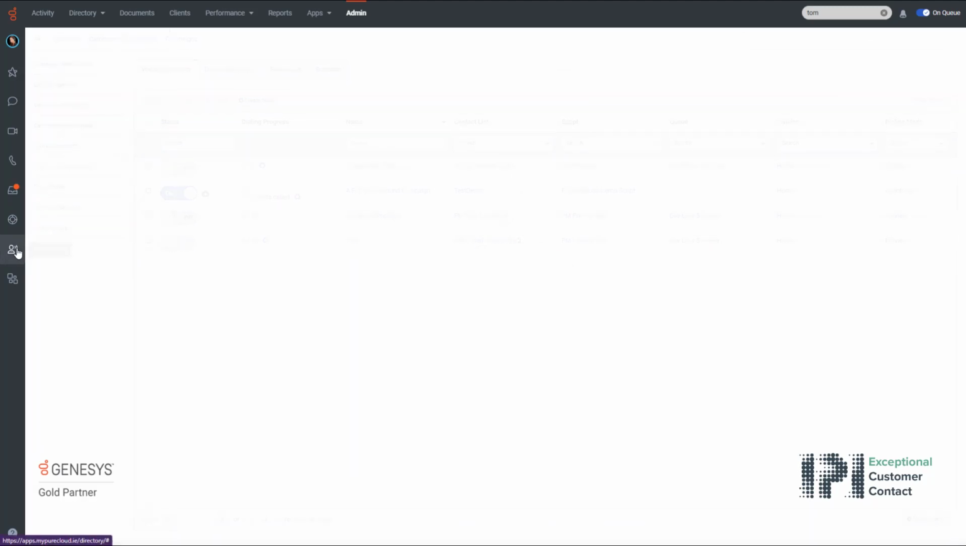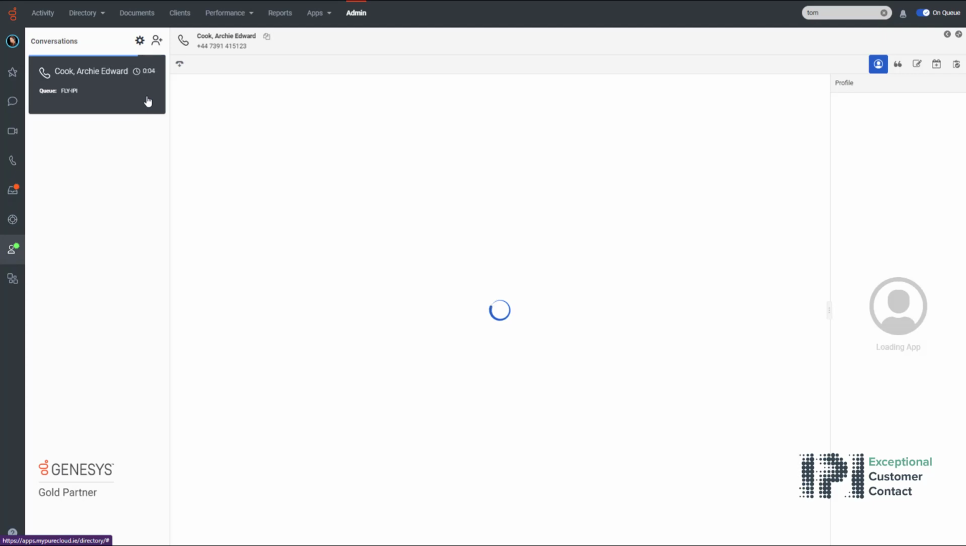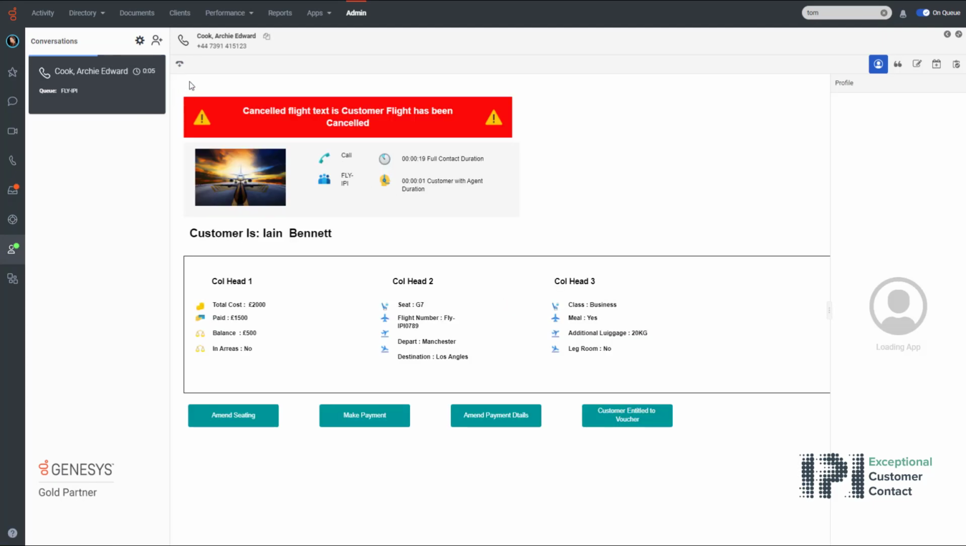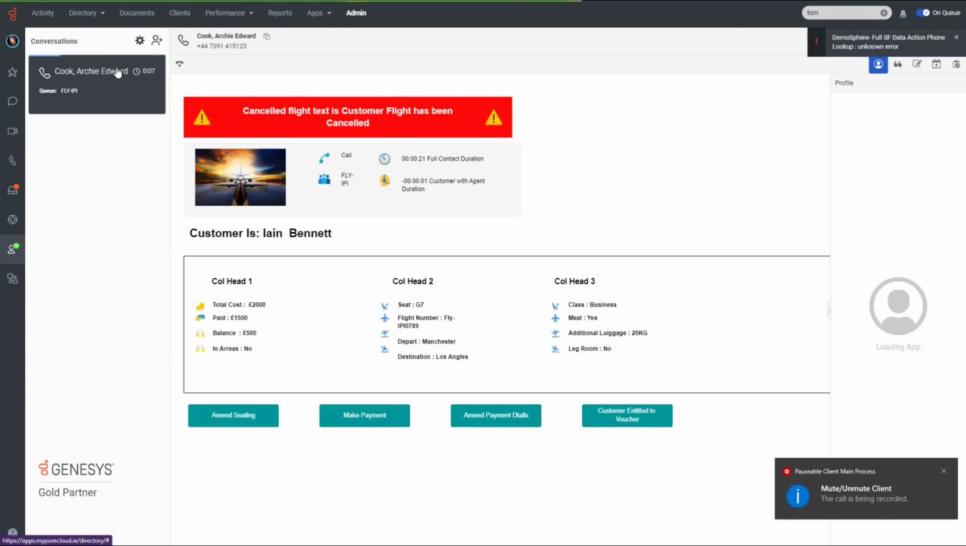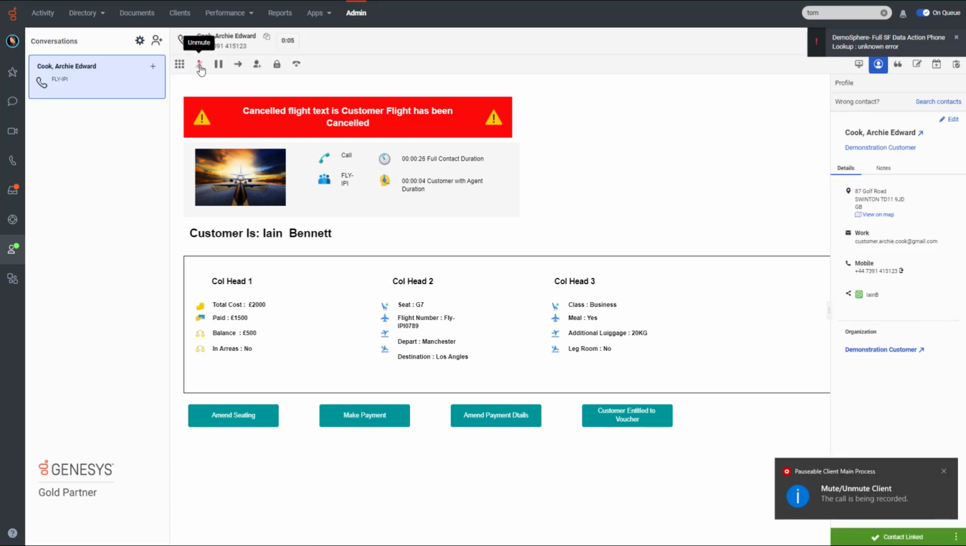As we can now see, the agent's receiving the call and they get the call. They can now deal with the customer as you would expect. And if this call had gone through to the customer's voicemail, the voicemail would have been left with a message saying, please contact Flight IPI urgently as your flight's been cancelled.